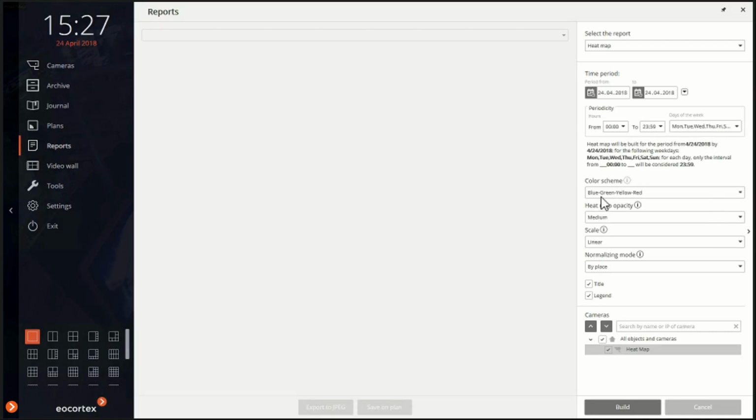Color scheme, as I have said before, heat map opacity is how it will be seen compared to the video stream. So if it overlaps some important information on the camera stream, you can set it to low. I will use medium. Scale, linear, logarithmic, exponential, and normalizing mode, that's what I've explained. Let me first build it.